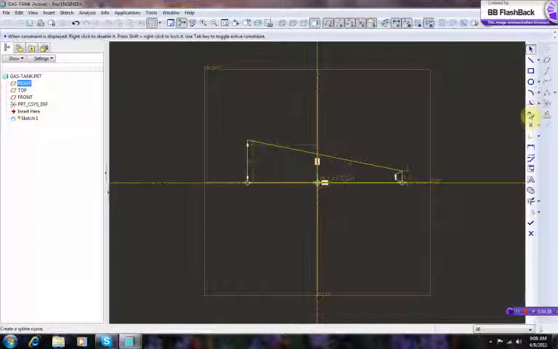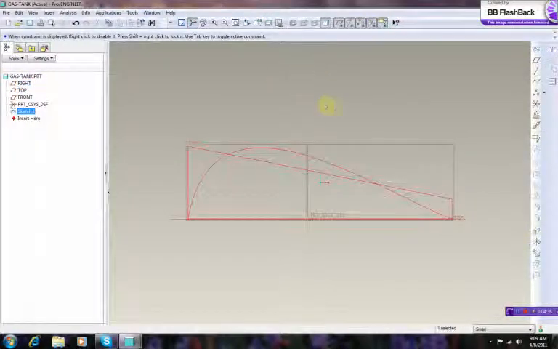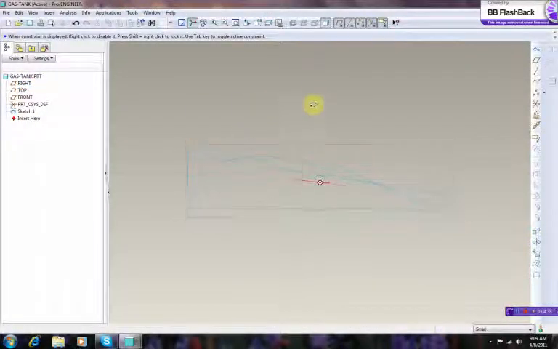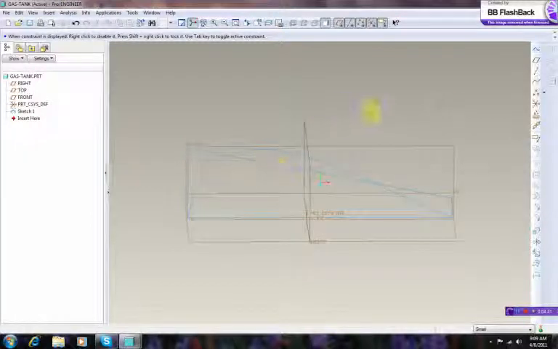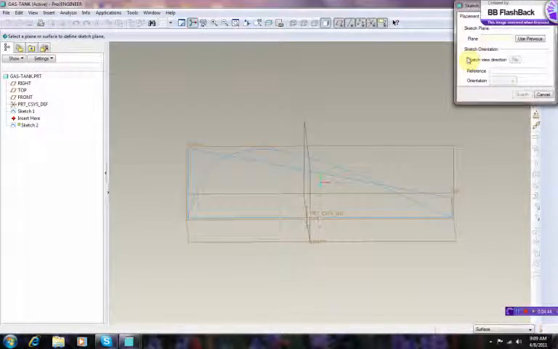I can use the spline tool to draw my first curve, that's the tool over there. I'm basically going to pick on this line, then come all over here and there, go right there, and that's it. Exit the sketcher, and that's my first curve right there.